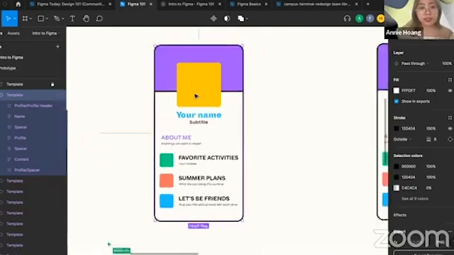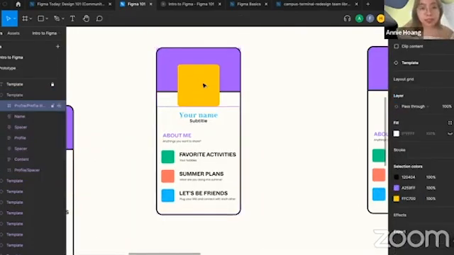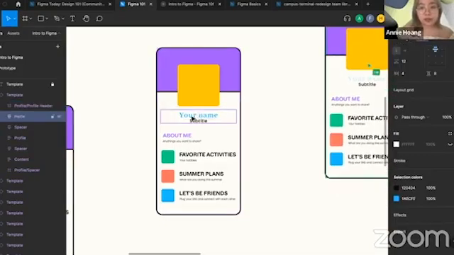So here, just to explain a bit, this square is where you can put your photo, and then you can type your name, and you can add your favorite activities, what you're doing for summer, or you can also put in your SNS account if you want.